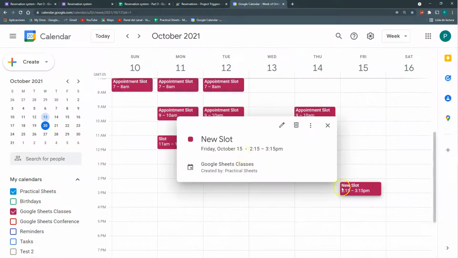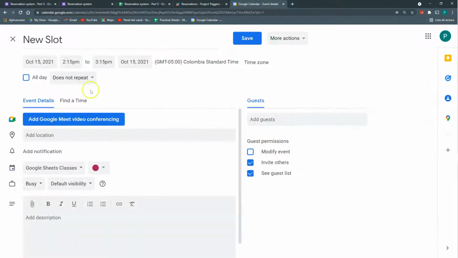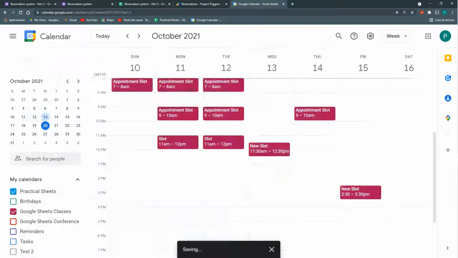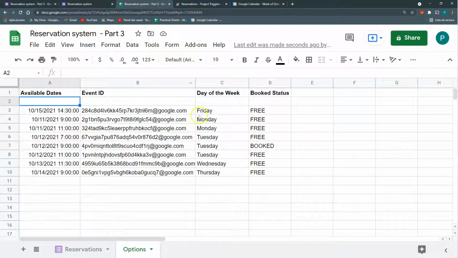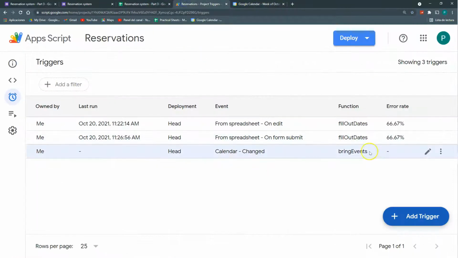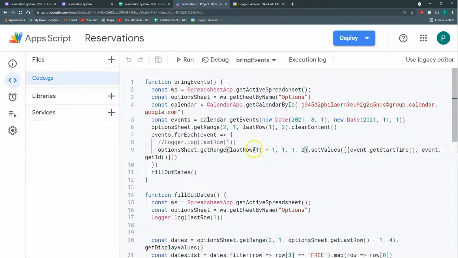crashed. Again, let's update this to 2:30. Save. Again, we have a problem. Let's see what it is. Bring events. I think the error may be this last row. Once it starts to fill out, then this may cause some trouble. So it may be easier than using this last row is here.